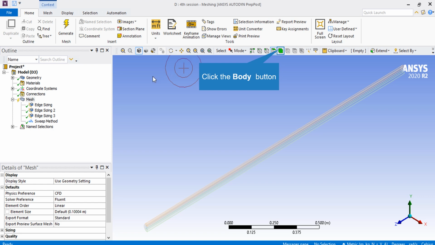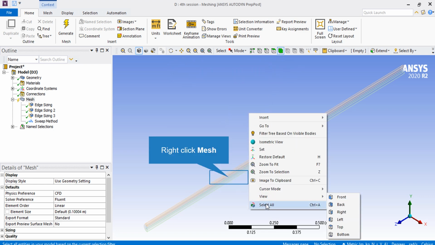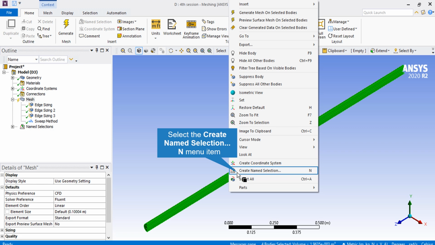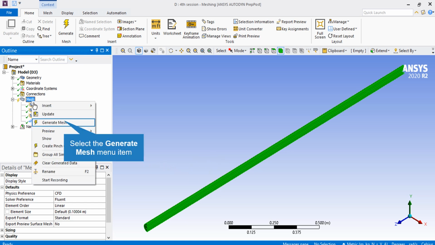Now the final step is to define the flow volume boundary. To do that, we click on body selection button and then right click on a blank space in the geometry section and then go over select all. After doing that, we right click on it and then click on create name selection and we name it as flow boundary. Now it's time to generate the mesh. To do that, we right click on mesh button and then select generate mesh button.